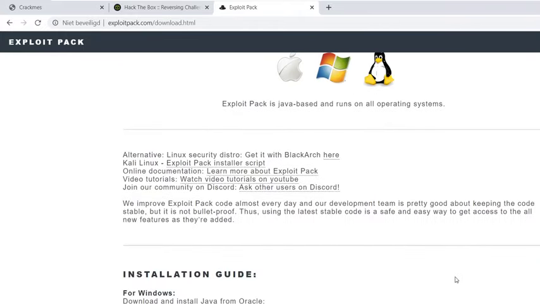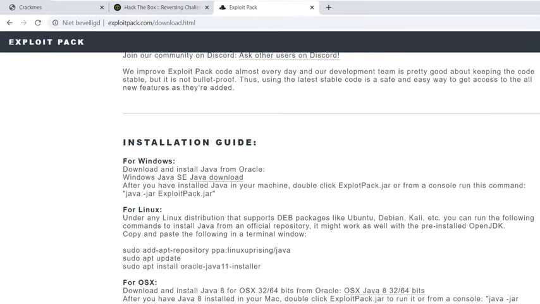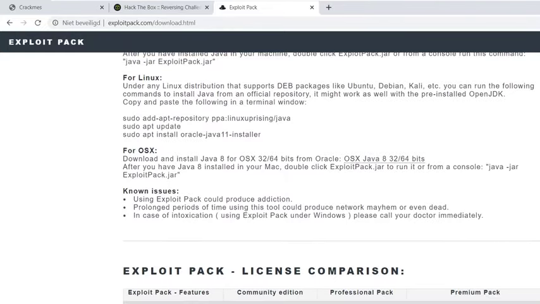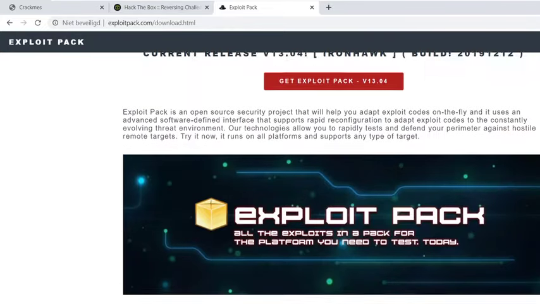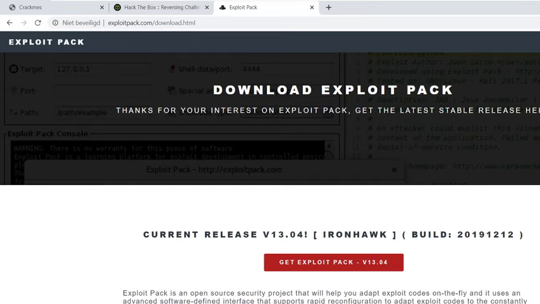Well, Exploit Pack works on any platform. It works for Windows, Linux, OS X. Basically, anywhere that you can run a Java application, you will be able to run Exploit Pack as well. It's portable, so it doesn't need to be installed on your machine. Just download the zip file, uncompress it, and of course you will need Java. You can get Java from the Oracle website or OpenJDK.